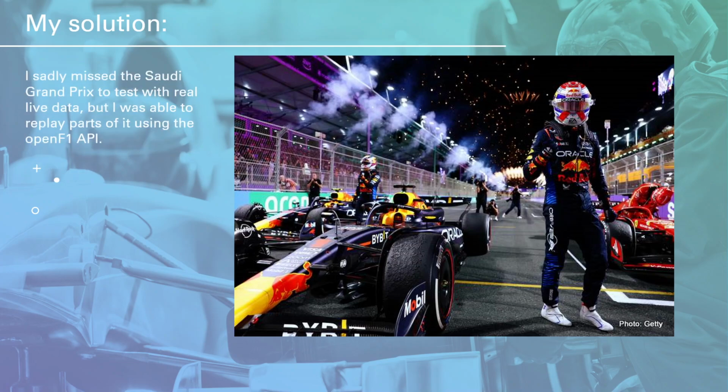I sadly missed the Saudi Grand Prix this weekend to test with real data, but I did manage to use some of the data from the race to test in my app and to make sure it all works.